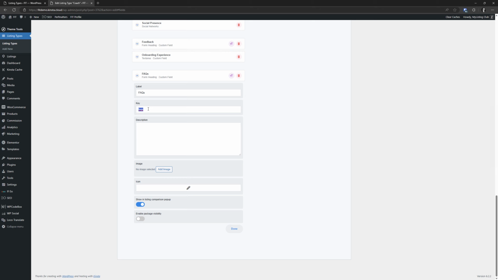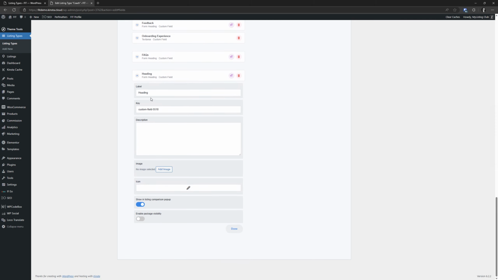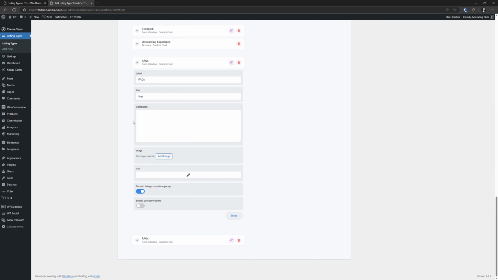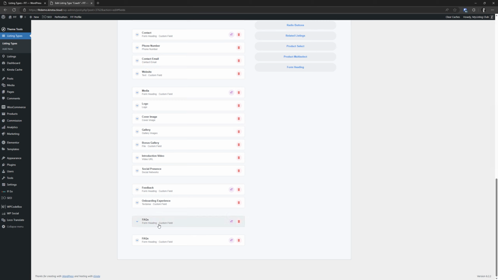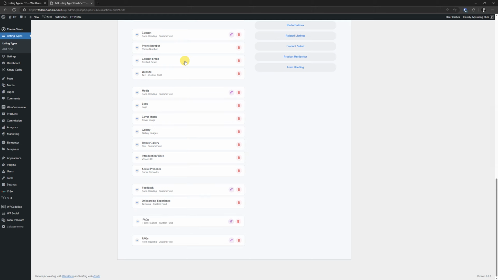That has a potential chance of clashing with something else that's in your listing type. You always want that field key to be unique. So you could leave this key as it is. You just got to make sure you don't add anything else that has that same exact key. So for example, if I go and add another form heading here, and let's say I put FAQs in this one, you see the key is the same. That's going to cause problems. So if you just want a foolproof way of ensuring that your keys are unique, just give that a unique key right off the bat. So FAQ-heading. Okay.